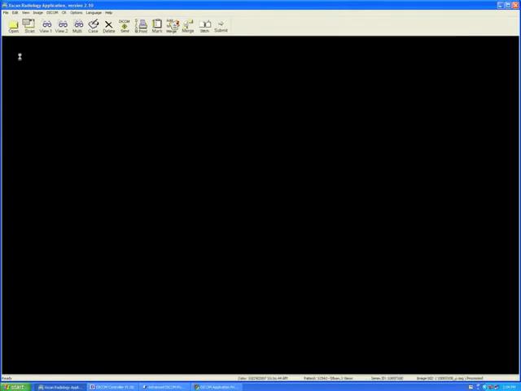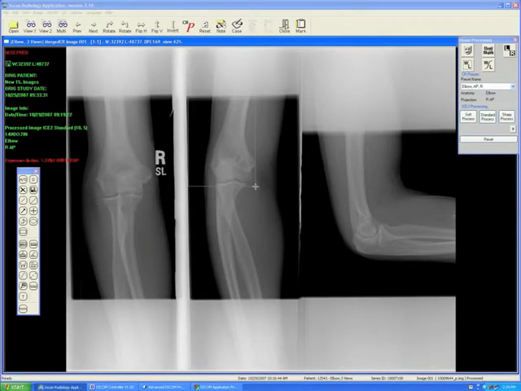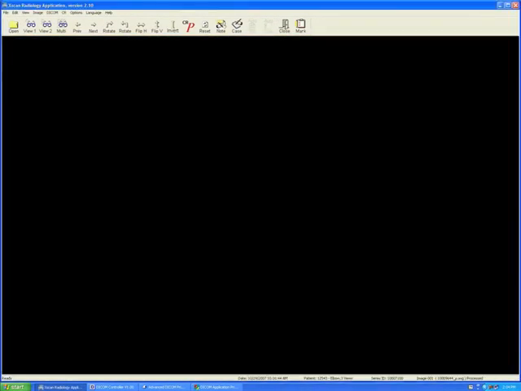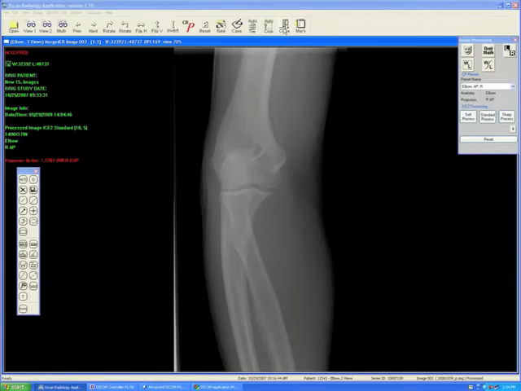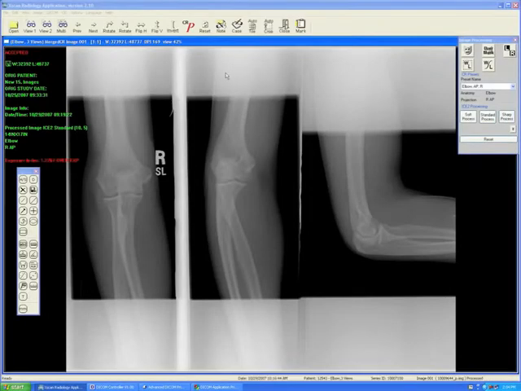So I'm going to open the original, select crop again. This time I'm going to take the oblique, cut it out. I'm going to repeat the process, take the lateral, and cut it out.